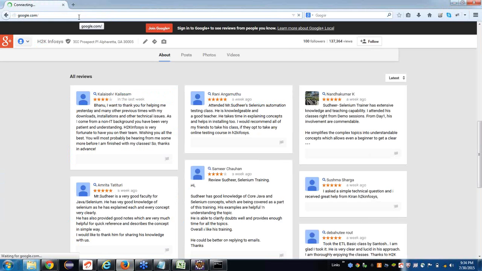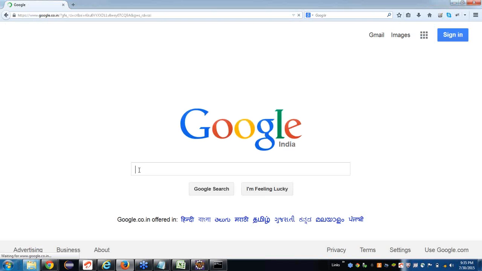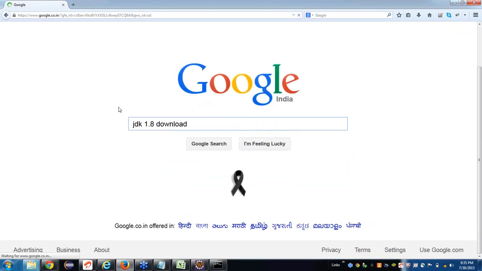Open google.com and type here, JDK 1.8. Once you type JDK 1.8, click on Google search. If anybody wants to do it, you can try that also, or else you can wait. I'll share this notepad right now in the chat window. You can also follow the steps once I complete the class. Okay, click on Google search now.